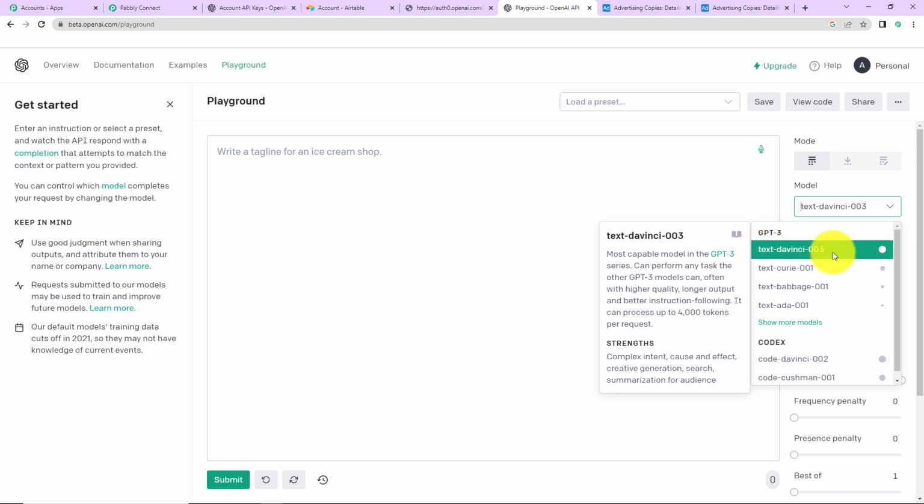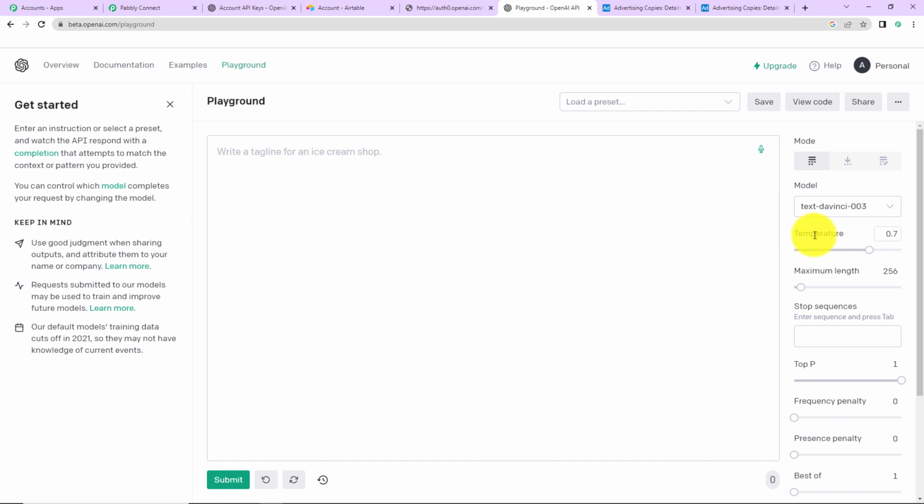Why? Because this is the most capable model in the GPT-3 series. It can perform any task the other GPT-3 models can, and it can process up to 4,000 tokens per request. So once this is selected, then we need to select the temperature. Temperature controls randomness. As the temperature approaches 0, the model will become deterministic and repetitive, and as it approaches 1, the results are going to be random.